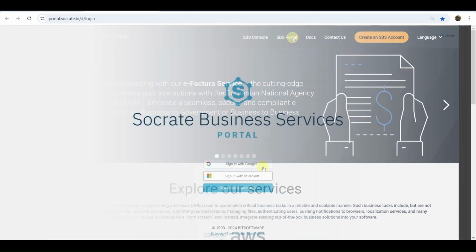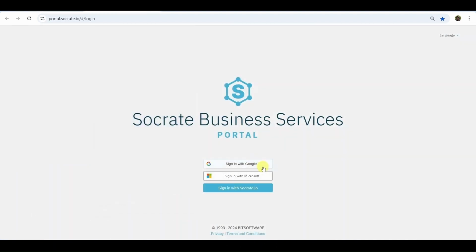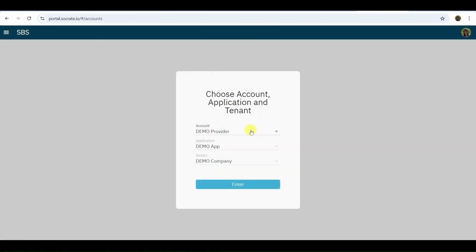Let's start by signing in to the SBS portal at portal.socrate.io. Choose your preferred method of authentication. You can use an existing Google or Microsoft email address, or sign up for a new SBS account by clicking Sign in with Socrate.io. After signing in, select the SBS account, application, and tenant to which you have been given access, and then click Enter.